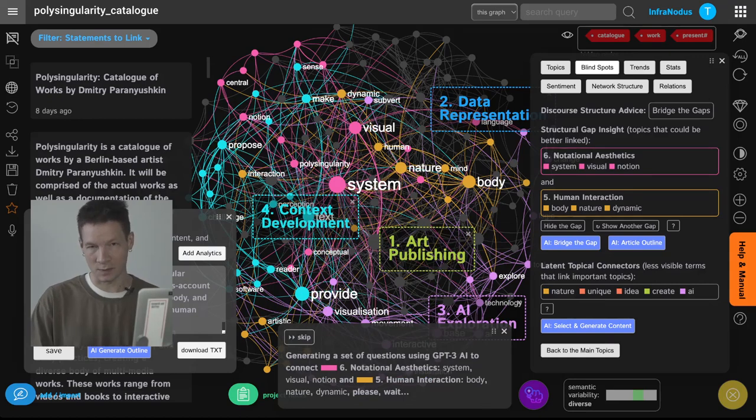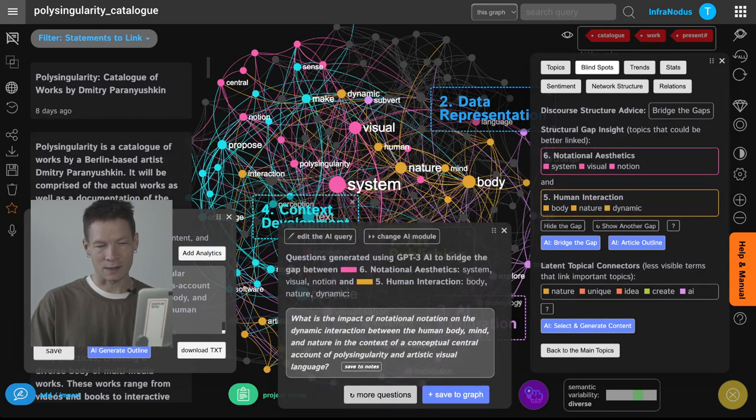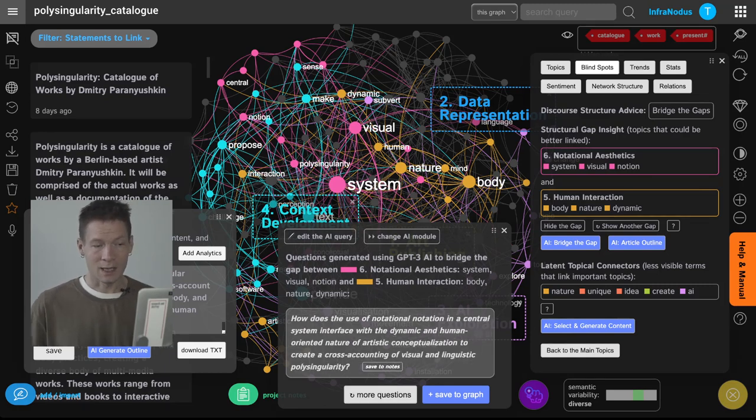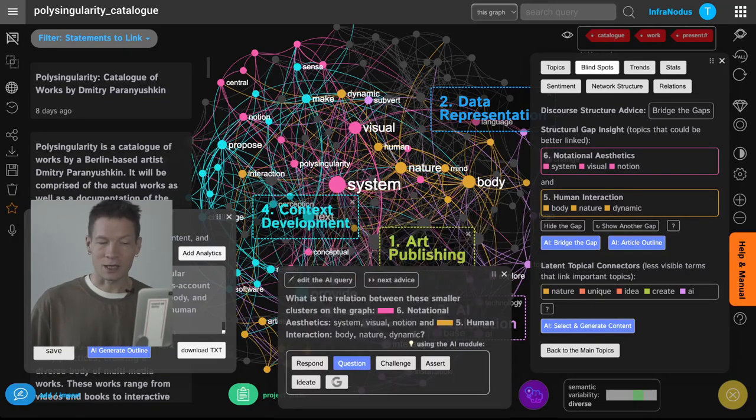Of course, you know, it's GPT-3, so it's not always going to do very well. Sometimes it comes up with very strange stuff, but that might also be interesting for you in your own research. So you can regenerate a few questions like this. Another thing that you can do is you can actually challenge this relationship.